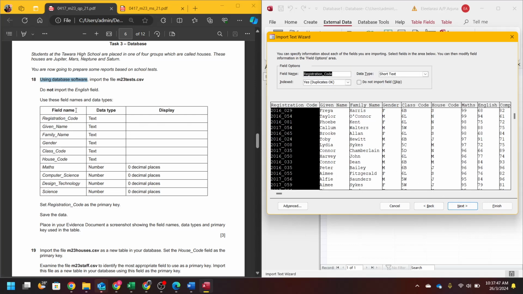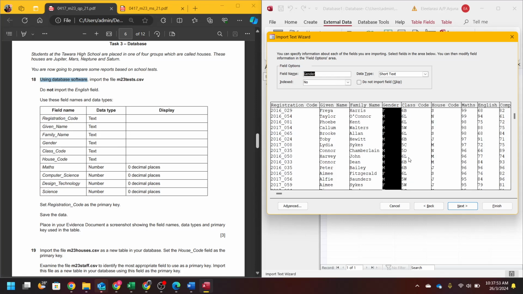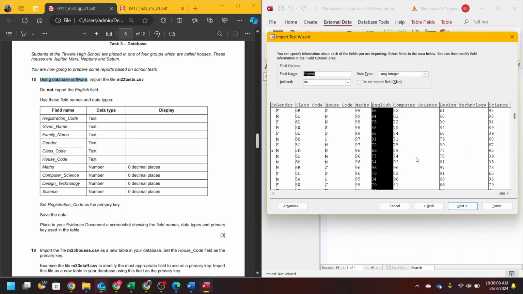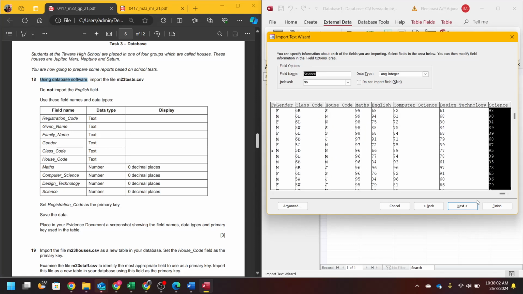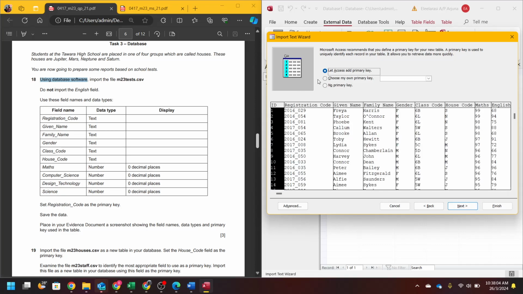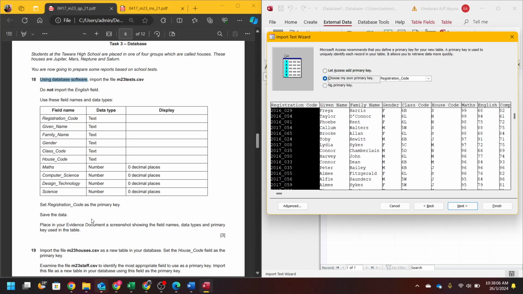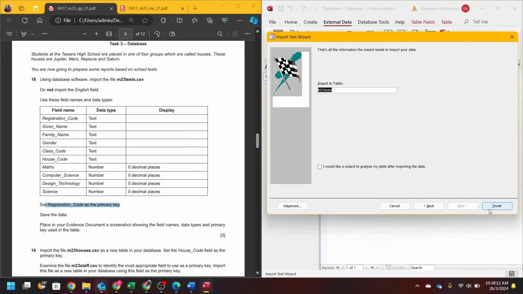Next. Okay, let's check the data type. All text until maths. Integer, because 0 decimal place is integer. Integer, integer, integer. Next. For primary key, registration code is the primary key. Okay. So next. Finish.